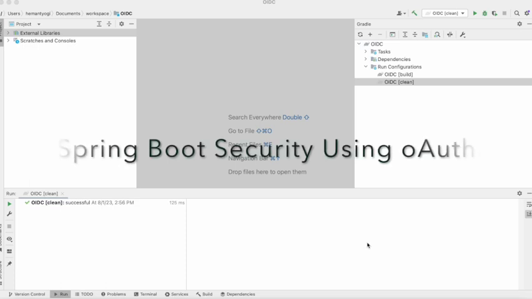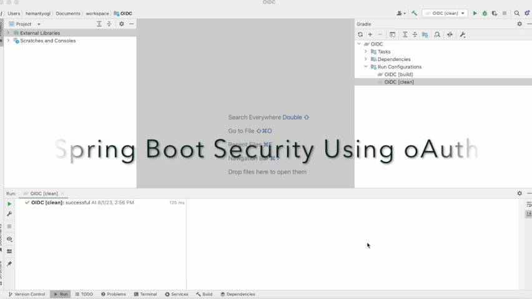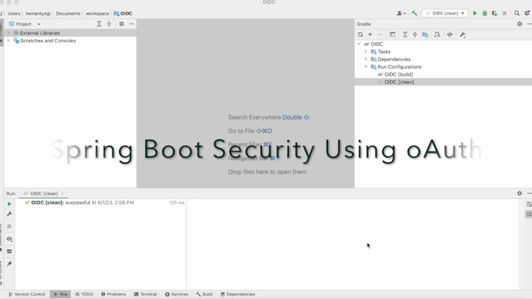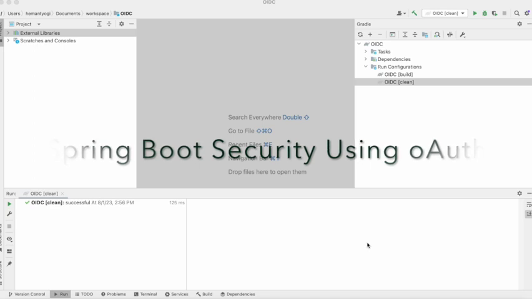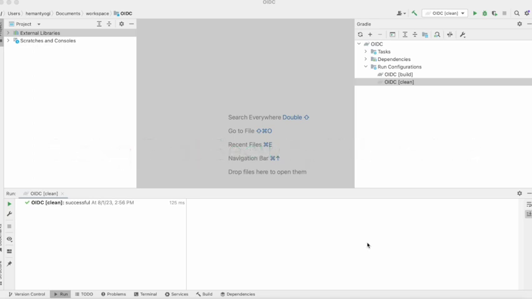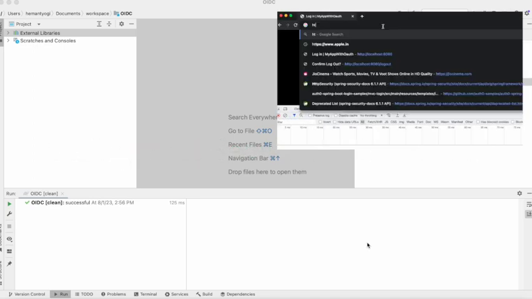Hello everyone, my name is Yogi and today we will try to demo a Spring Boot application which will authorize a user using the OAuth2 protocol.